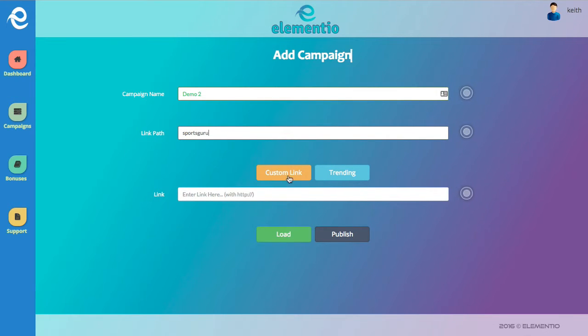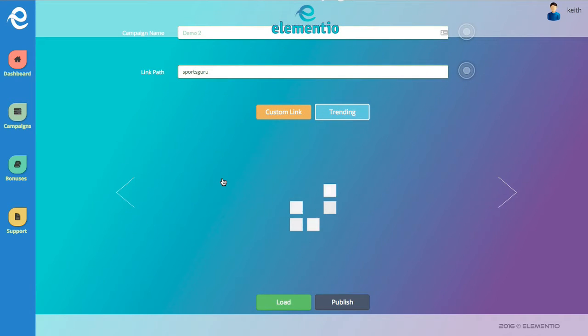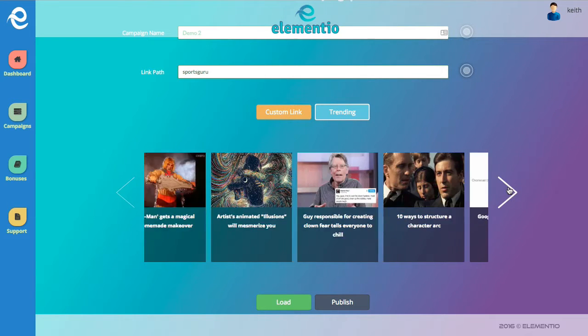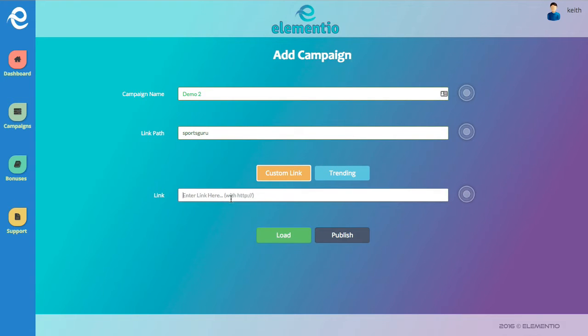Okay. Now what we can do is also take a look at the trending. Okay, so if you click trending and you're just looking for content to share out, content to share to all your social networks, you can basically check out the latest trending content that's out there and then load those pages. Okay, so you see you can go through all of those. But what I'm going to do is just put a custom link in here, which is I'm going to use the site ESPN. Seeing we have a sports theme going here, and then what I'm going to do is load it.